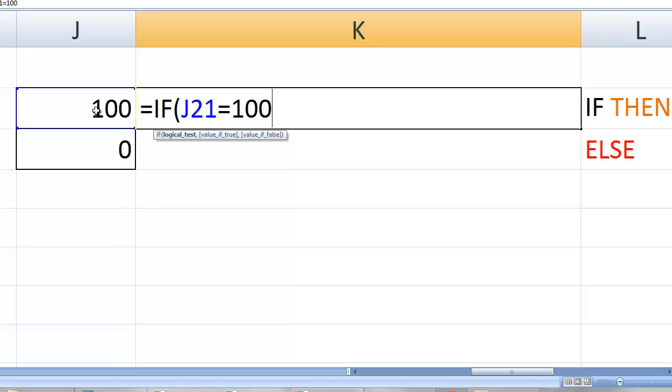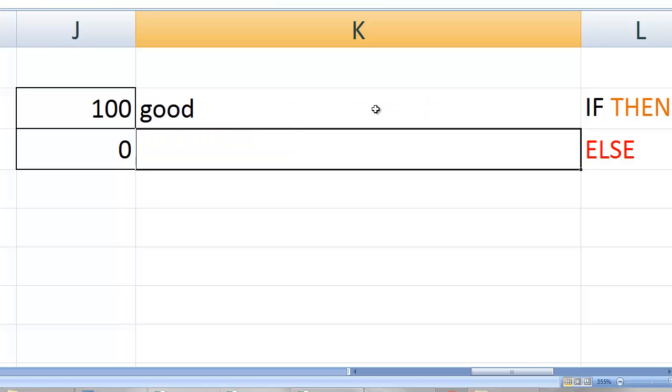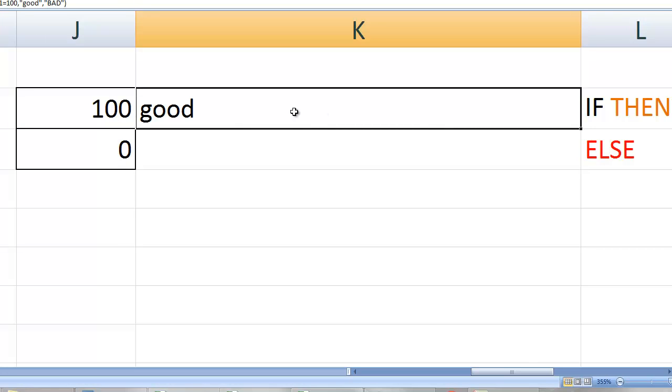Then, what is then? Excel will not read the word then, but like I said, then is the very first comma here. Then give the value good. Good is a kind of character, so you have to use double quotes. Else, how can you say else in Excel? Like I said, it is a comma, the second comma. So else say bad. Is it good? Yes, 100 here is good.